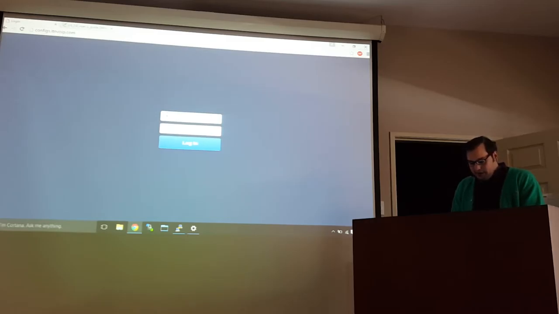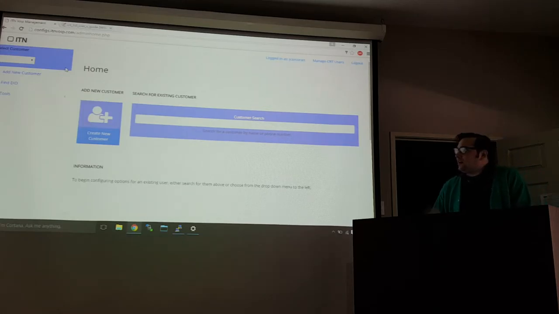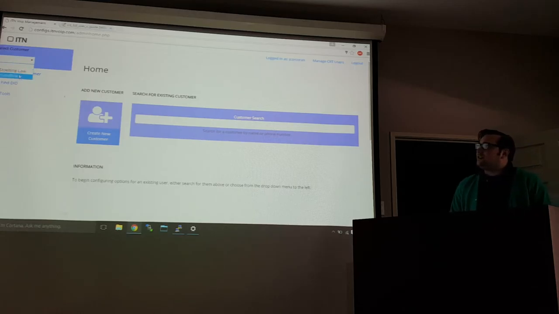This is the login page. We'll be provisioning usernames and passwords for everyone later this week. This is the main drop-off page. It's very simple. Sizing's a little off due to the projector. But from here, all you can really do is create a customer or choose an existing one. All of our customers will be in this list. Currently, there's only Sculpting Law and a sandbox I use for testing.